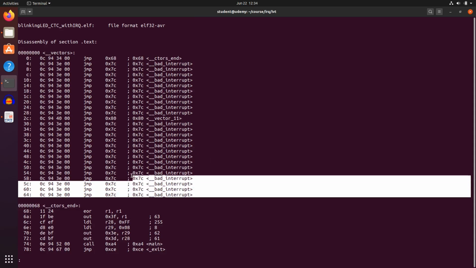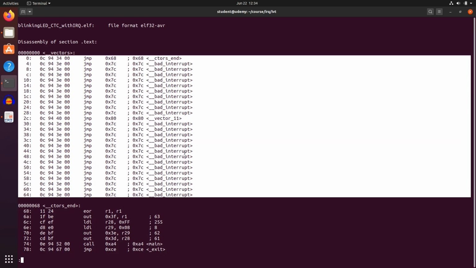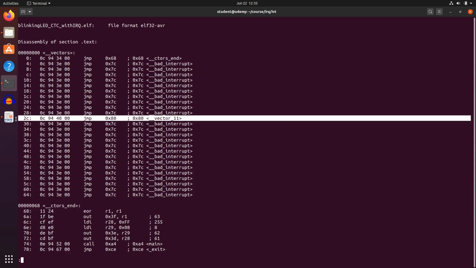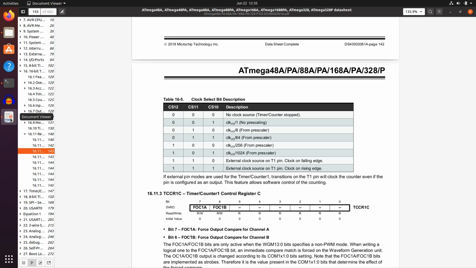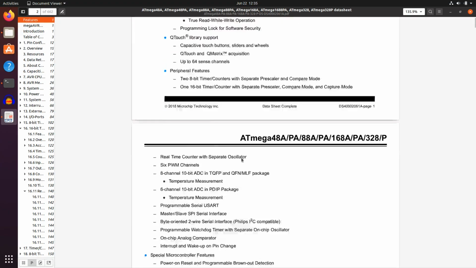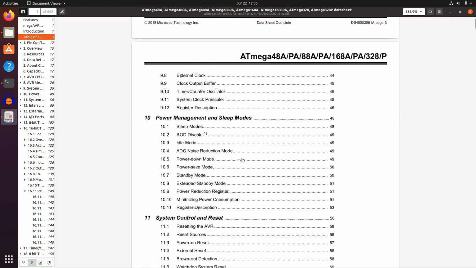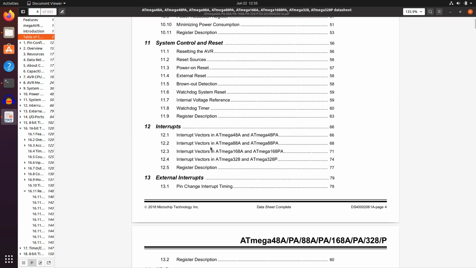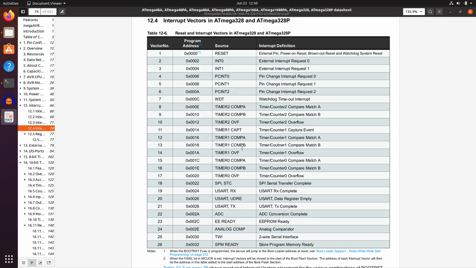This is the entire interrupt vector table. Let's have a look at what vector 11 at address 2C means. For that, we go back to the reference manual and search for the interrupt vector table, for the 328P, and here we are.